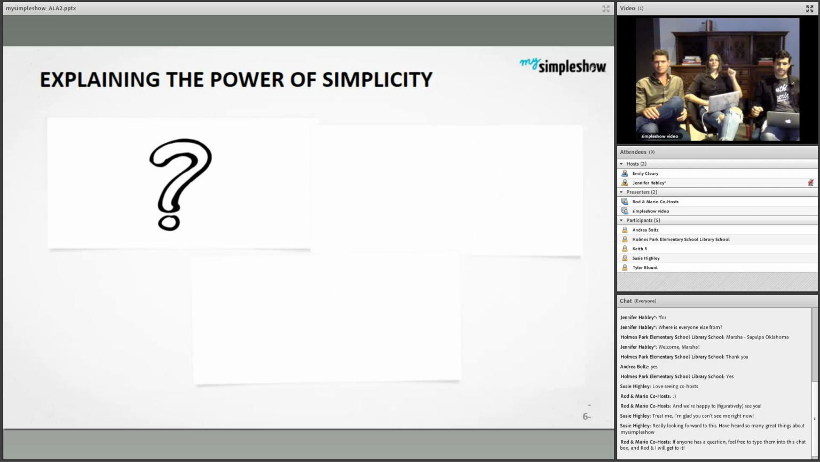So number 1, why is simple explanation so important? Well, firstly, we live in an age of data and information, right? Information is coming at us from all angles, and we're constantly learning, whether we're inside a library, a classroom, an administration office, or any other place, really.